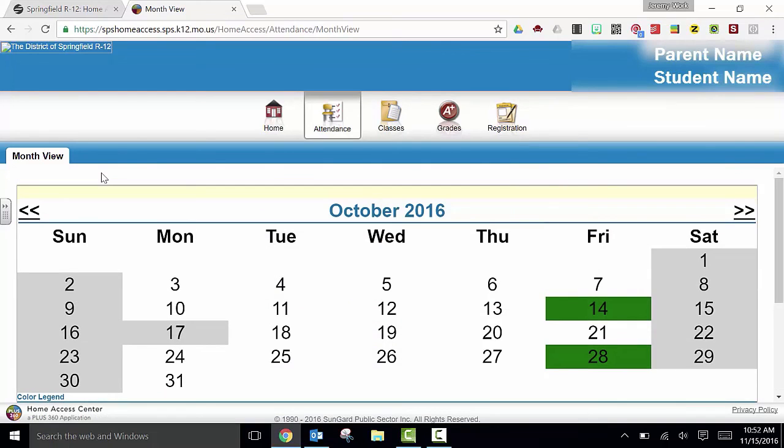So this is how you can use the Home Access Center to view any registration information for your child, an overview of your child's grades, a much more detailed coursework view of your child's grades, or an overview of your child's attendance to date.